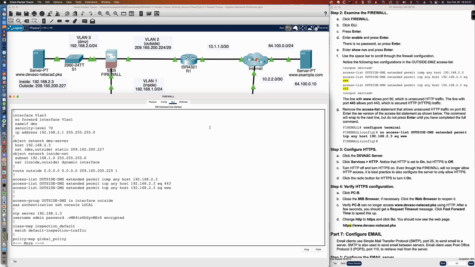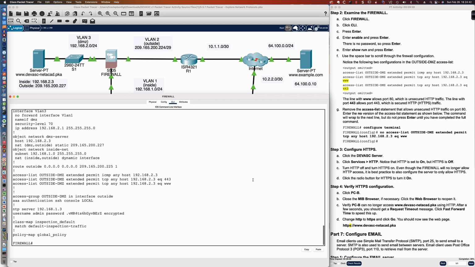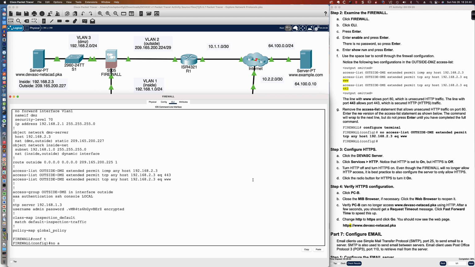The thing is that HTTPS didn't look like it was enabled on the server there. And I'm looking to see, is it going to have us configure that? And it does right here. All right, so here's what we're going to do though. We're going to get into global config, and we're going to say no access list. And so we're going to be removing, and I think it's extended.